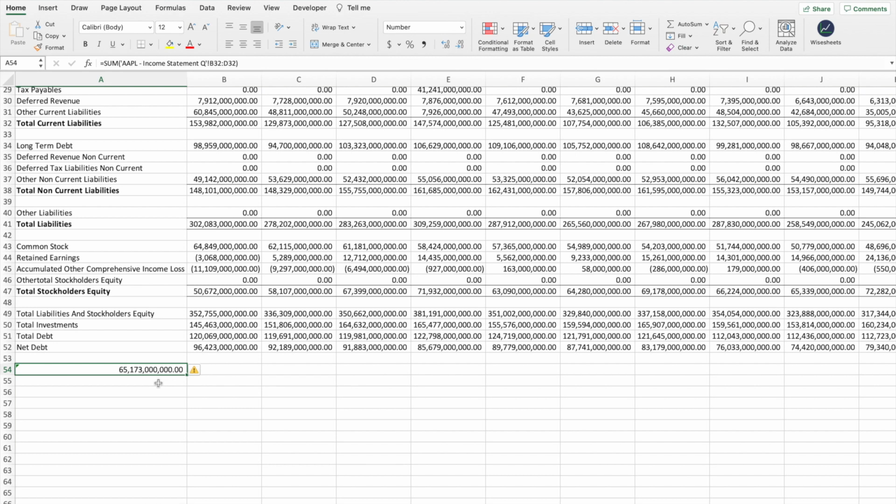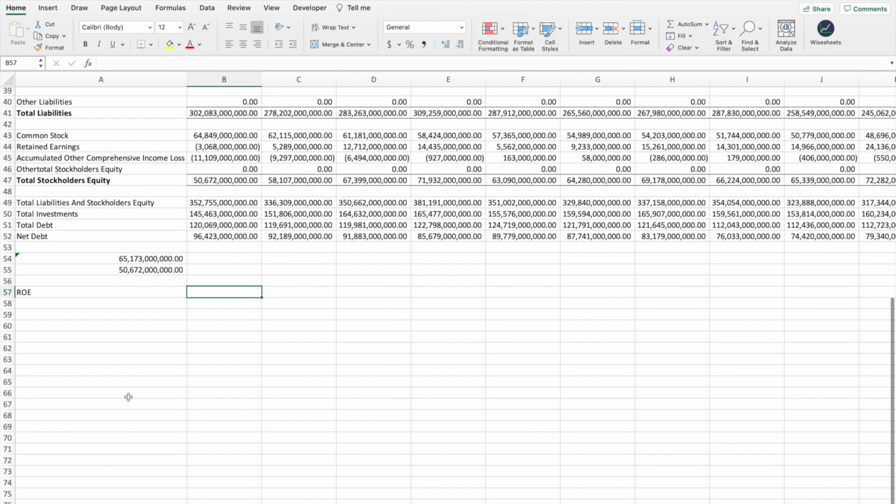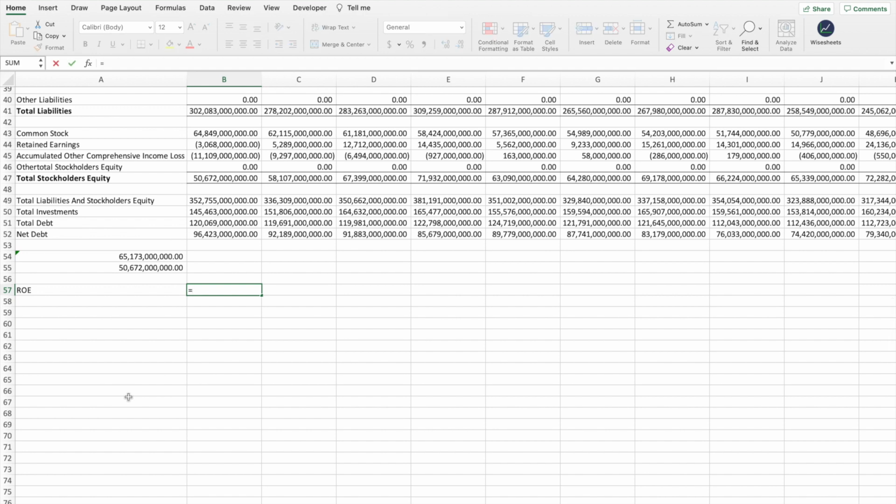And now all we have to do is to find the total stockholders' equity on a TTM basis, which is the same as the latest value. Once we have that, if we wanna calculate the return on equity, the formula is quite simple. So now we just take the net profit divided by the total shareholders' equity, and this would be the value. If we express that as a percentage, here it is.